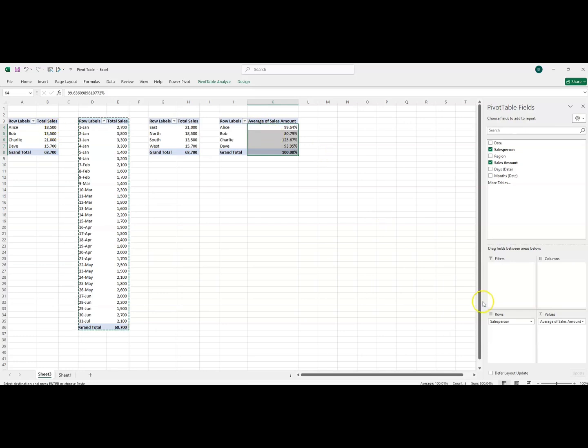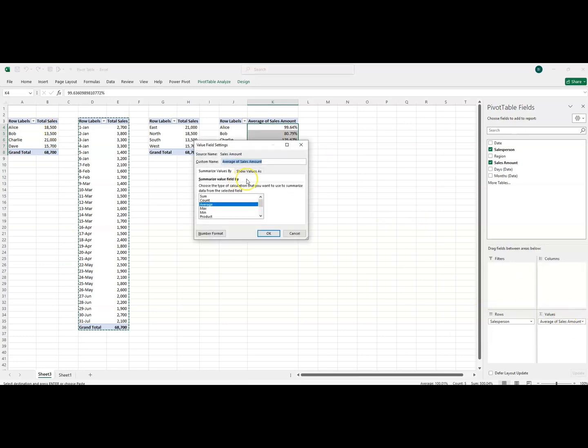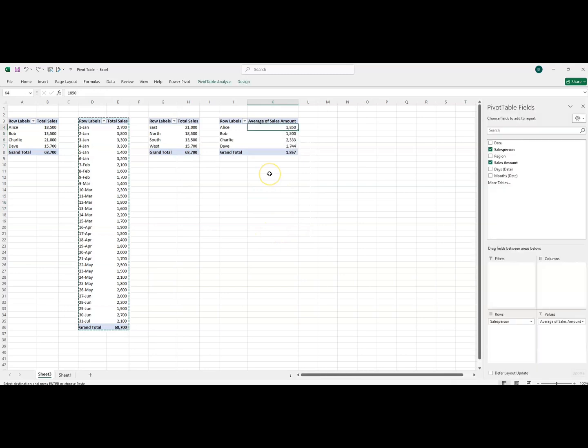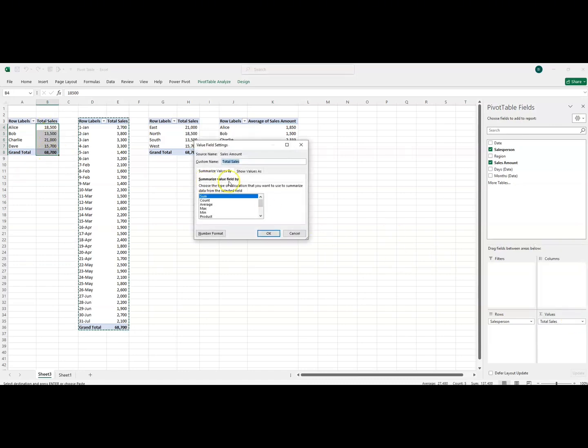So let's try it out on, let's go back. Let's try it out on total sales. I'm highlighting everything now. I want to see the percentage of the sales made. Show value as. Currently there's no calculation. I'm going to give grand total, and I'll hit OK.